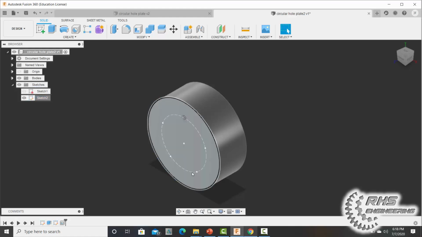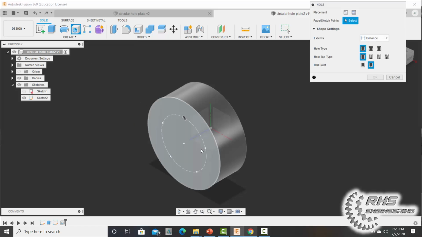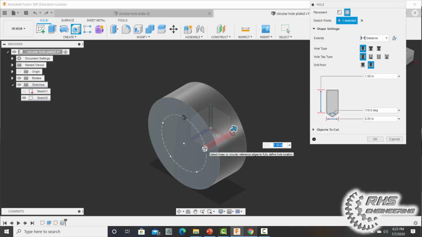And notice your points are back. Now let's go ahead and make our second hole. Our second hole is going to be a counter bore hole. So we're going to click on our hole button, and once again we're going to click on the point that we want to become a hole. So we're going to click there.